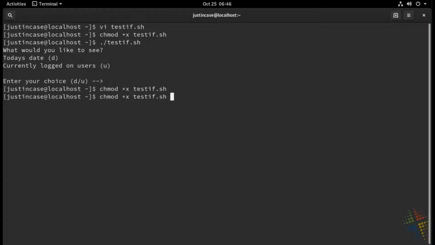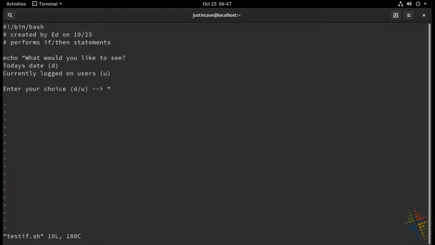Oops. So let's go back in and edit that. So that's the echo statement. We could have written this out as 5 different echo statements, starting with echo on the very beginning of every single line. That would have gotten a little tedious. All right, so I've gone ahead and written out the prompt to the end user.